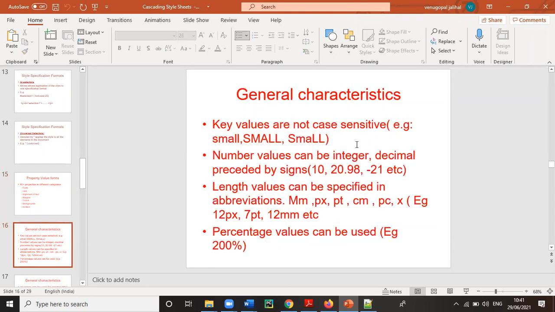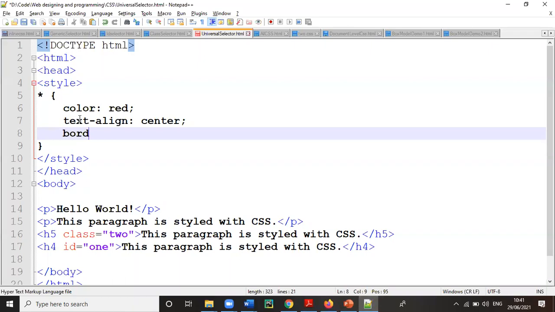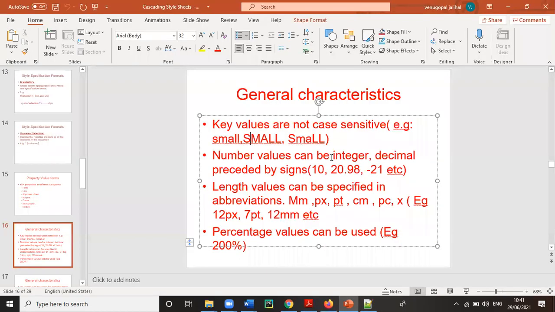Okay. So here, when the properties and values are used, these are some of the points which you're supposed to remember. They are not case sensitive, so you can give in any case. Numbers can be decimal values, for example, font size. What is the meaning of the first point? You can say color, you can give Color. It doesn't make any difference. That is the first point: they are not case sensitive. The number can be integer.